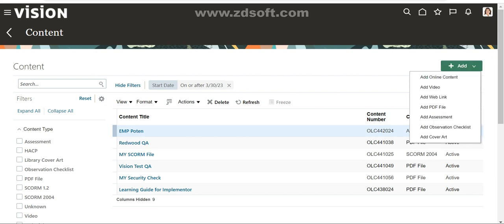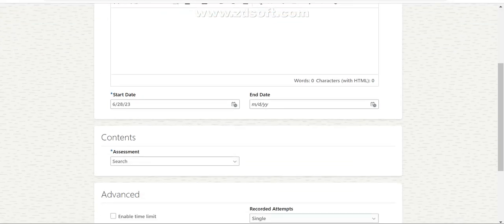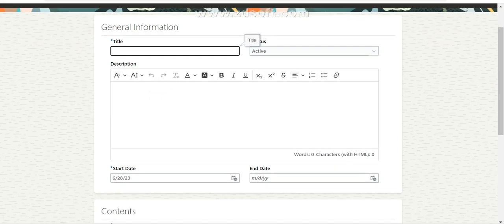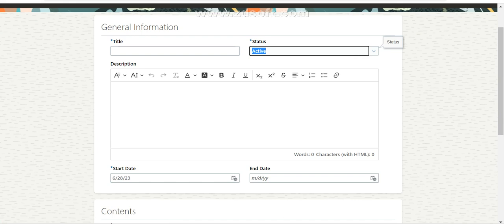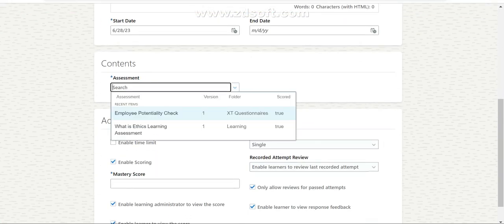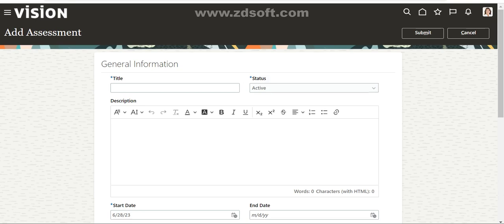So far we have seen these four options. The fifth one is add assessment. This is very important. Whenever you want to add an assessment, we mention the title here, and we always make sure the status is active, and then here you have to select the assessment. In order to select the assessment here, that assessment must first have been created in questionnaires.